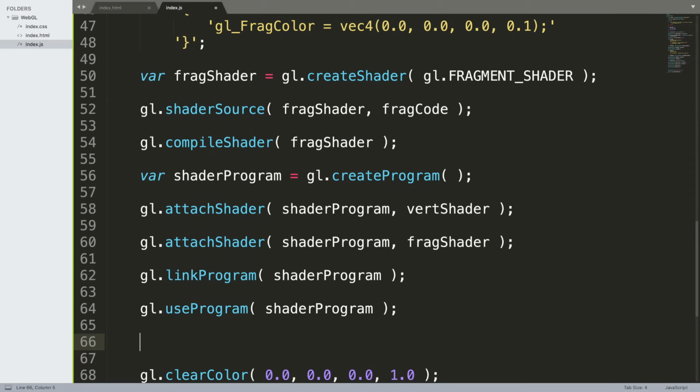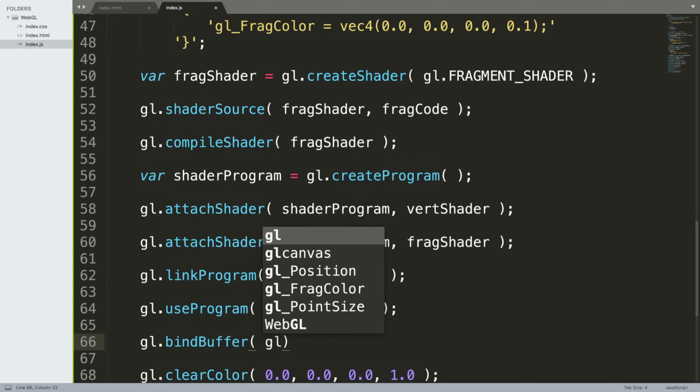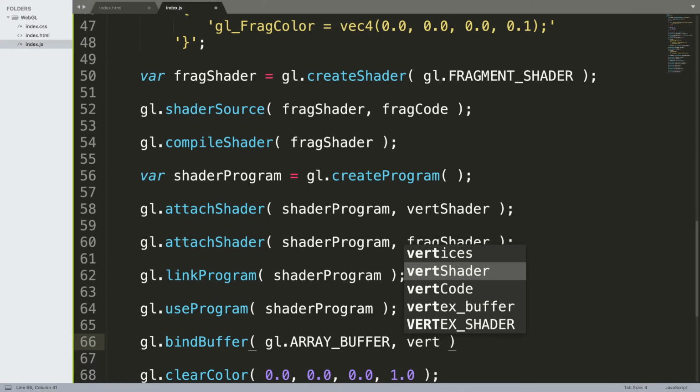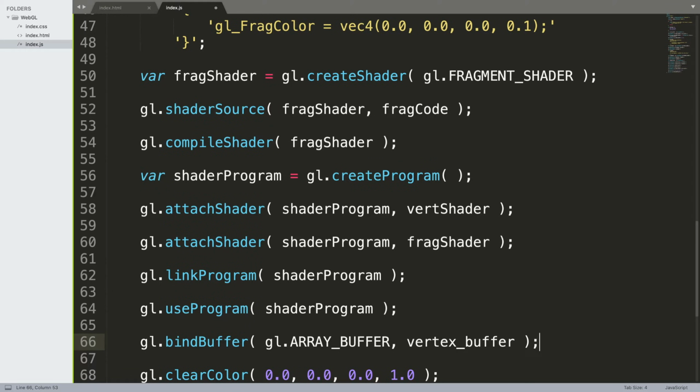So now we need to bind the vertex buffer object. The buffers are used in memory to store data about what we are drawing, like the shape, the points, the color, everything. So to do that, we do gl.bindBuffer(gl.ARRAY_BUFFER, vertexBuffer). Make sure you get the uppercase and lowercase right, because it is case sensitive. The vertex buffer is what we already created above.